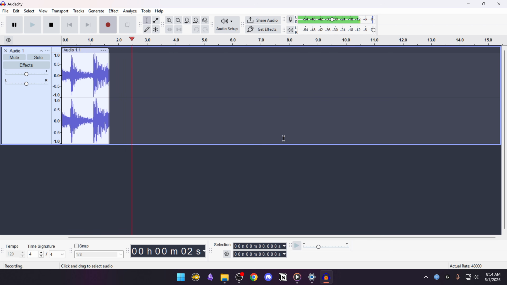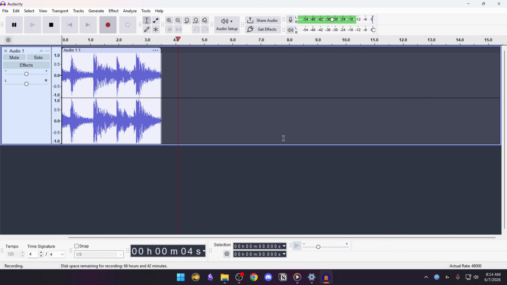Now, if you don't see the waveform moving immediately, don't worry. Just make sure something is playing on your computer.